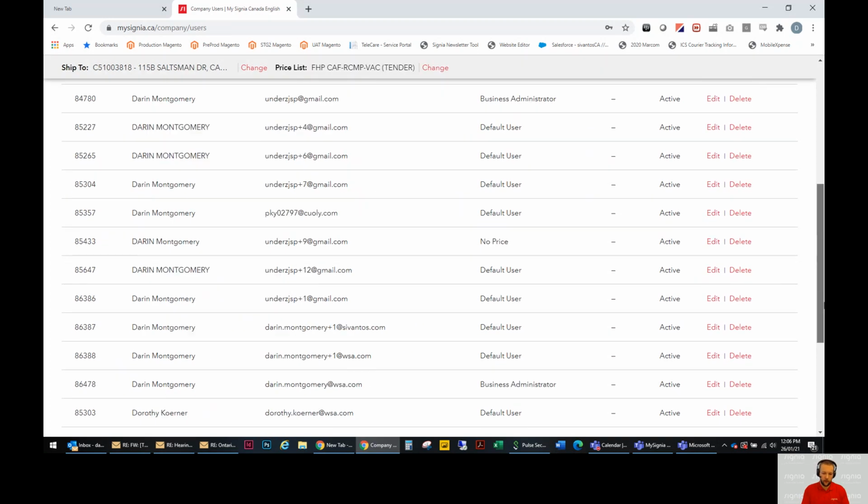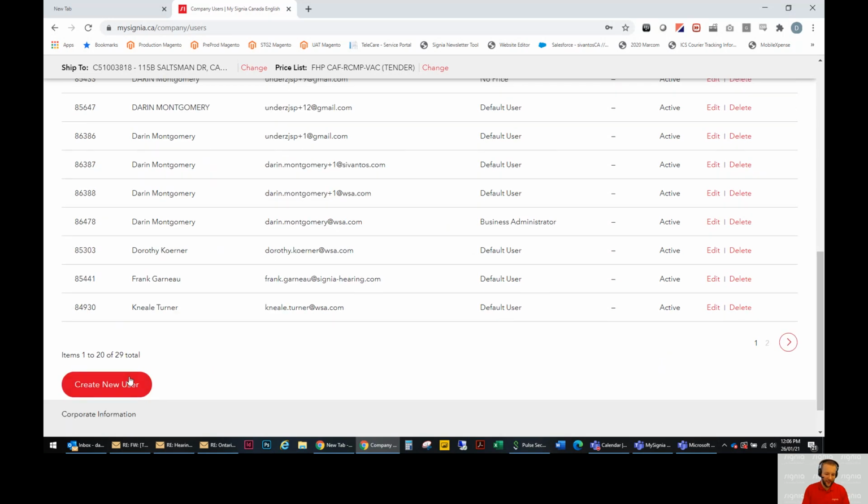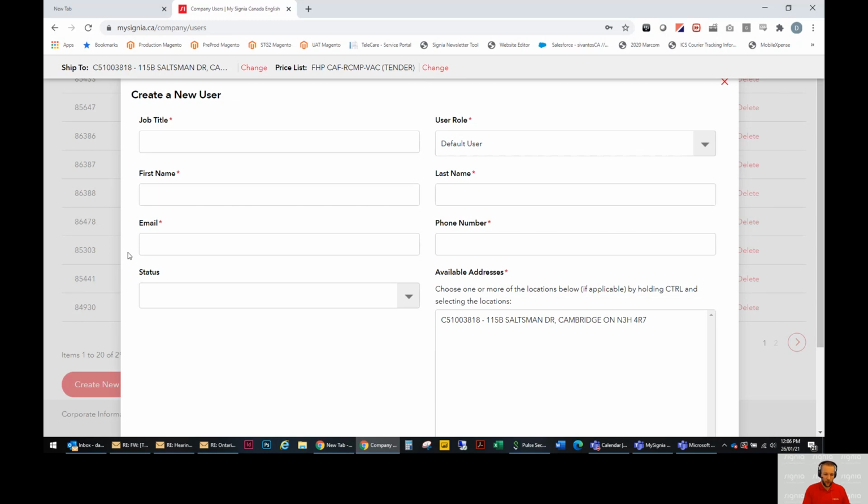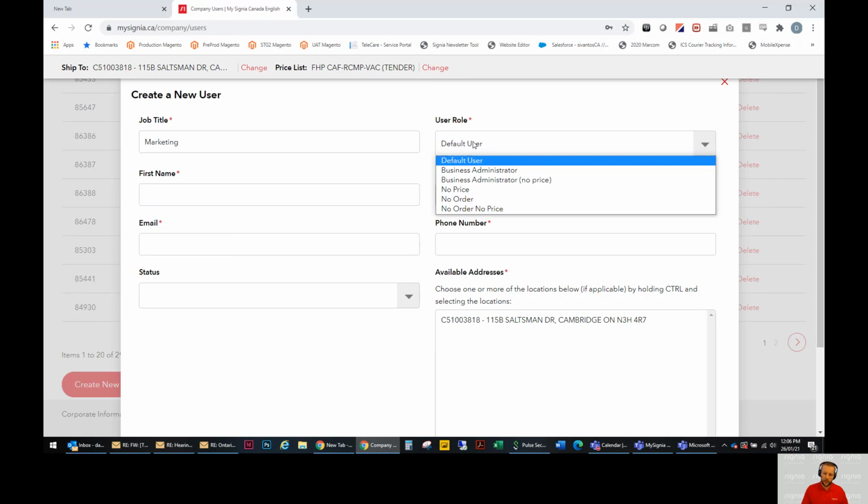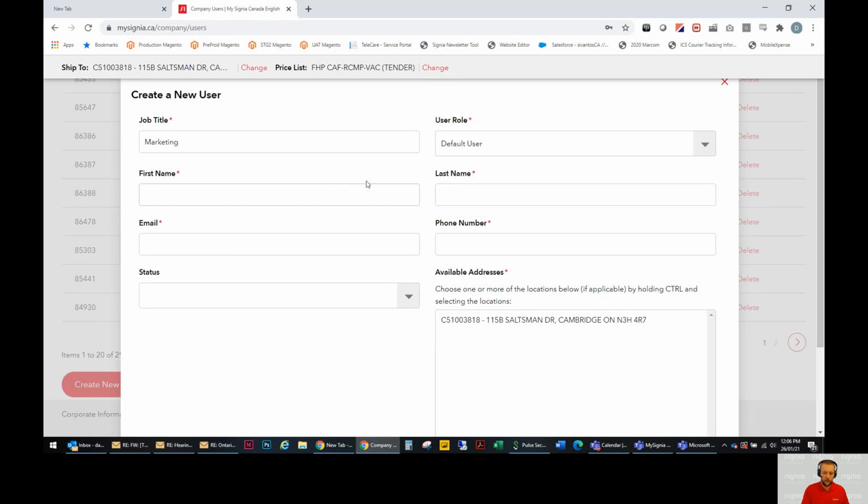So I'm just going to scroll down. I do have quite a few people added here. I'm going to go ahead and click on create new user, and we'll type in the job title. In this case, I work in marketing. As mentioned here, I haven't selected anything yet. The default selection for this user role is default user. If we click the drop down, now we can see business administrator, no price, etc. So I'm just going to leave it as default user.